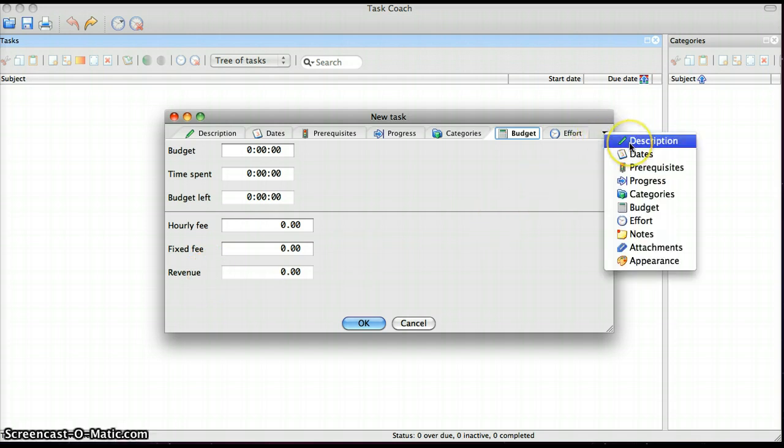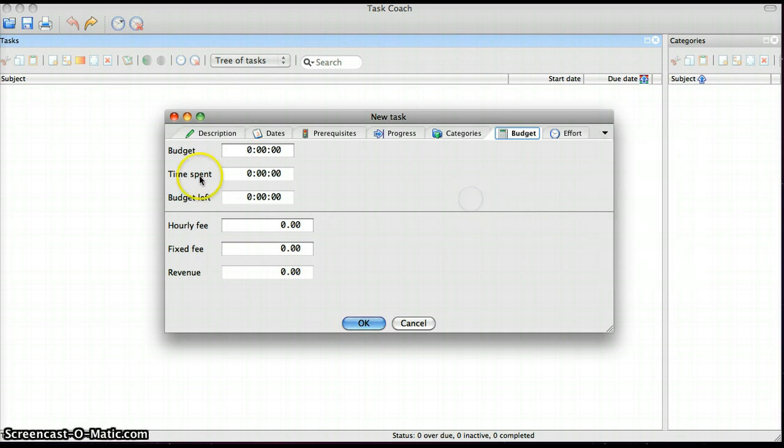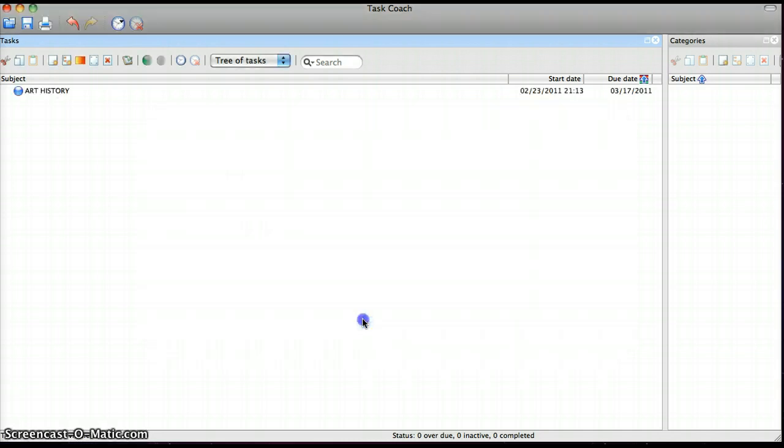The drop down allows me to add in additional information such as a special note for myself. You can also add attachments, and you can change the appearance by font, color, background color, similar to what you would do in a Word doc or any type of formatting. Now that I've entered in all of my information for my art history course, I'll select OK.